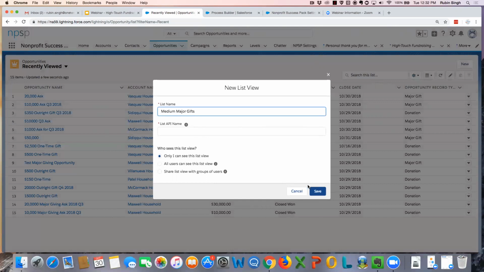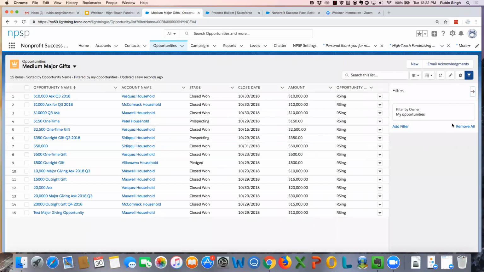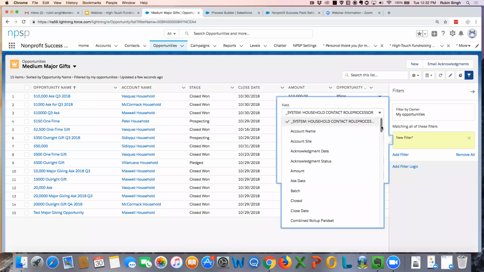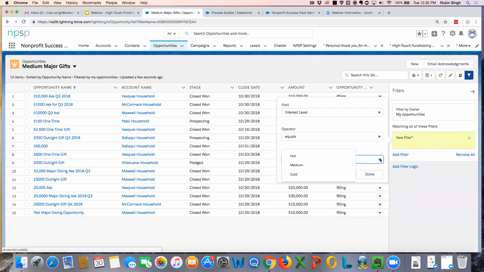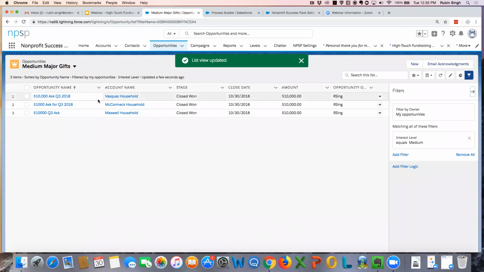And this is just for me. I only want to be able to see it. And I have the ability to set my filters. Just my opportunities. And I'm going to look for that interest level field that I created, where the interest level is medium. And I can save that, run that. And that's just a way to create some very easy views and save those views.